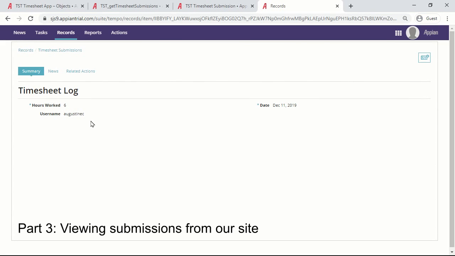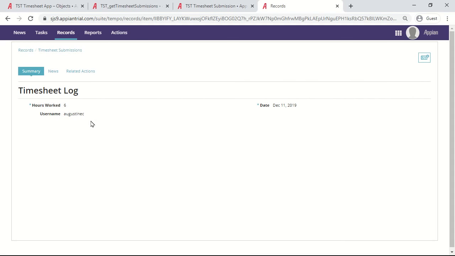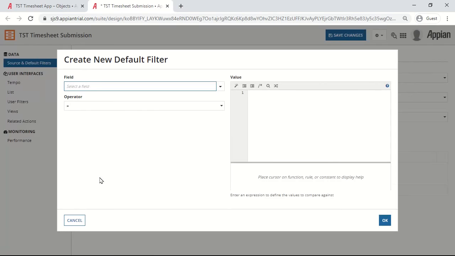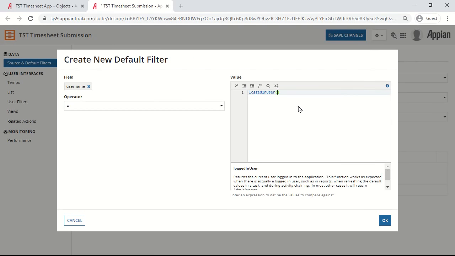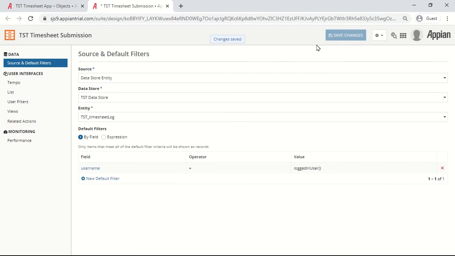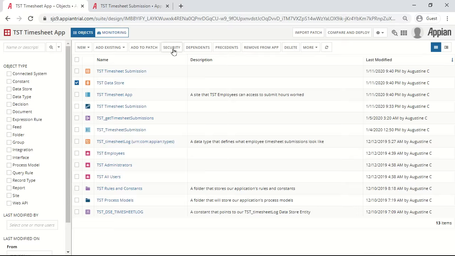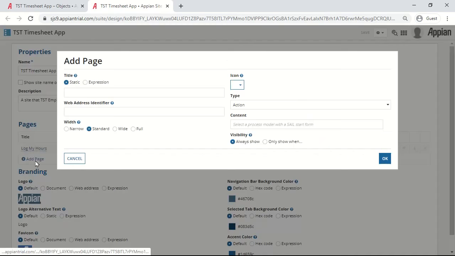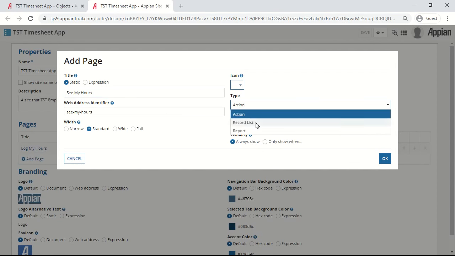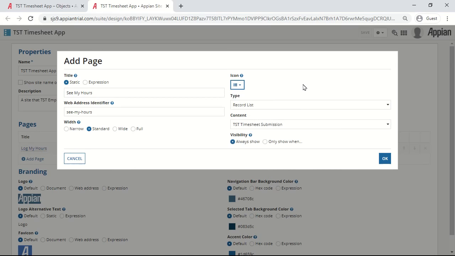From here, we can, for example, surface this to employees in the TST Timesheet app site we made. If we would like to do that, we need to do 3 things. First, we can add a default filter in the record type so that each logged-in user can only see their logged-in hours. Second, we need to adjust security in the record type and Datastore to allow TST employees as viewers. Third, we can add a page on our site and set the type to record list and the content to TST timesheet submissions.